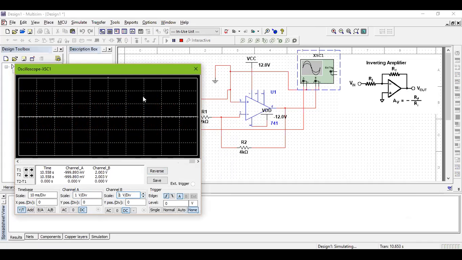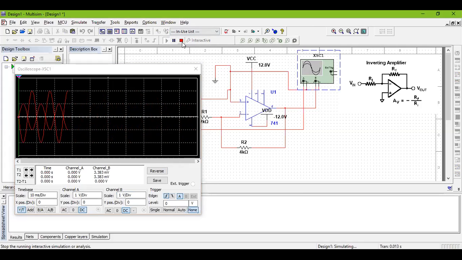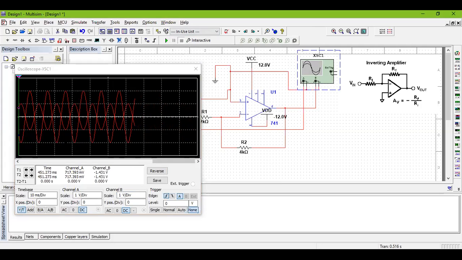So this is my output. This channel is the input channel, and this one is the output channel. As you can find, it is twice that of the input, because the output has passed 2 squares and the input has passed 1 square, the value accordingly. I hope you know how to see the measurements in a CRO and oscilloscope.